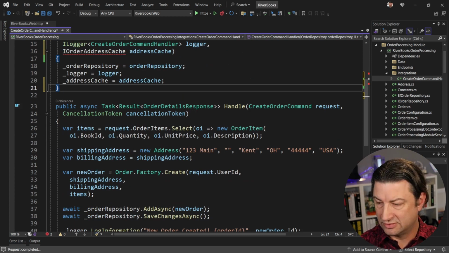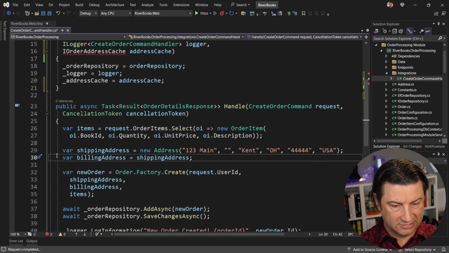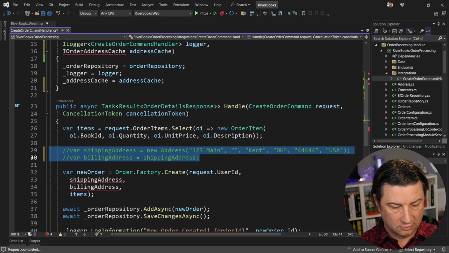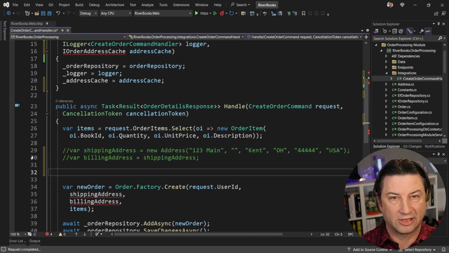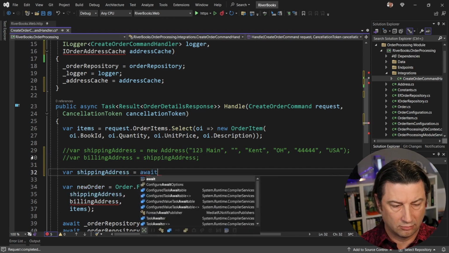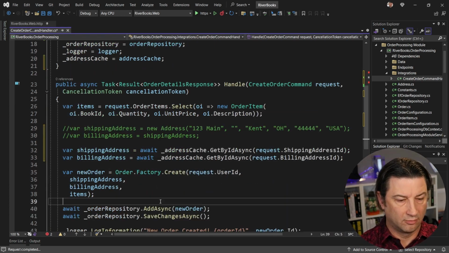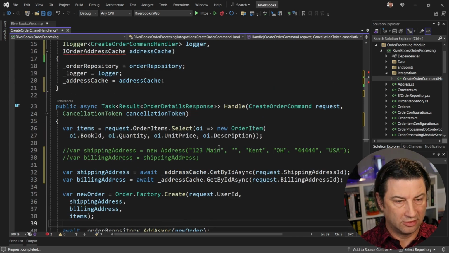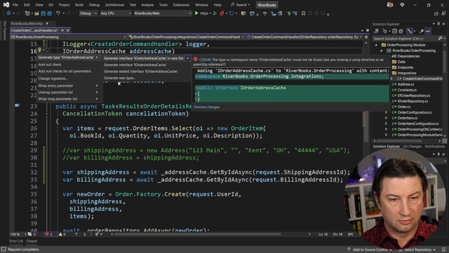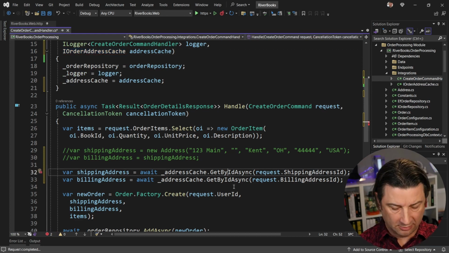And then down here where it's time to get it, we're going to replace these two lines and get the details from the cache. All right, now we've defined the interface that we want to use. We can create the interface and add a method to it.